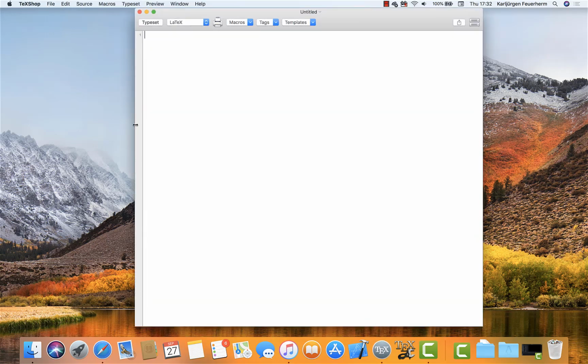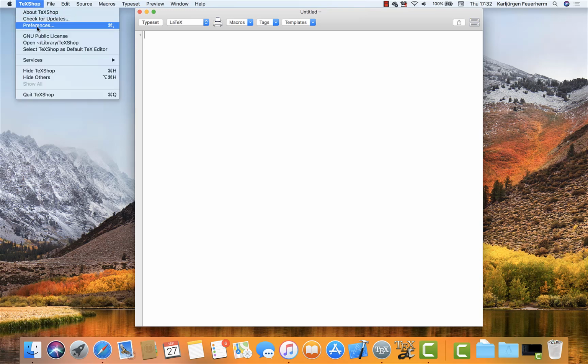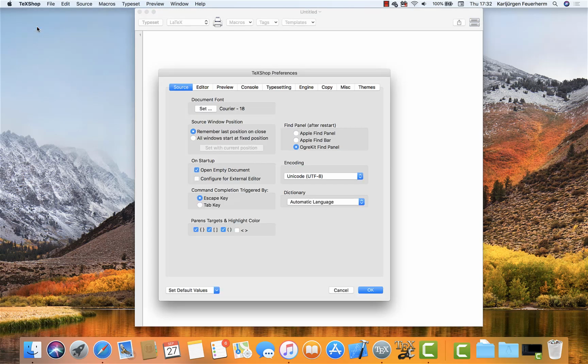Next, under the TeXShop drop-down menu, find and click Preferences. This will, not surprisingly, bring up the Preferences dialog, which is divided into several tabs. We'll go through the relevant ones one by one. By default, you're in the Source tab, which is fine since we want to make some changes there.